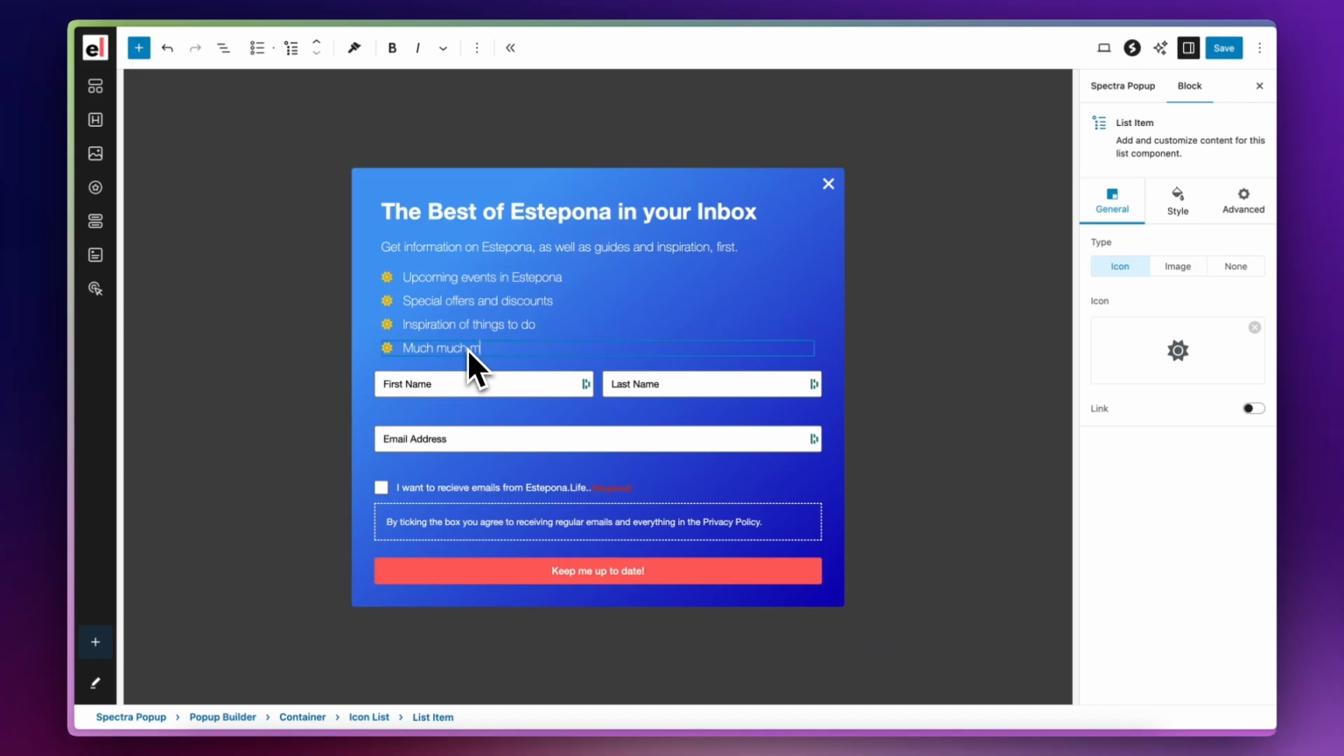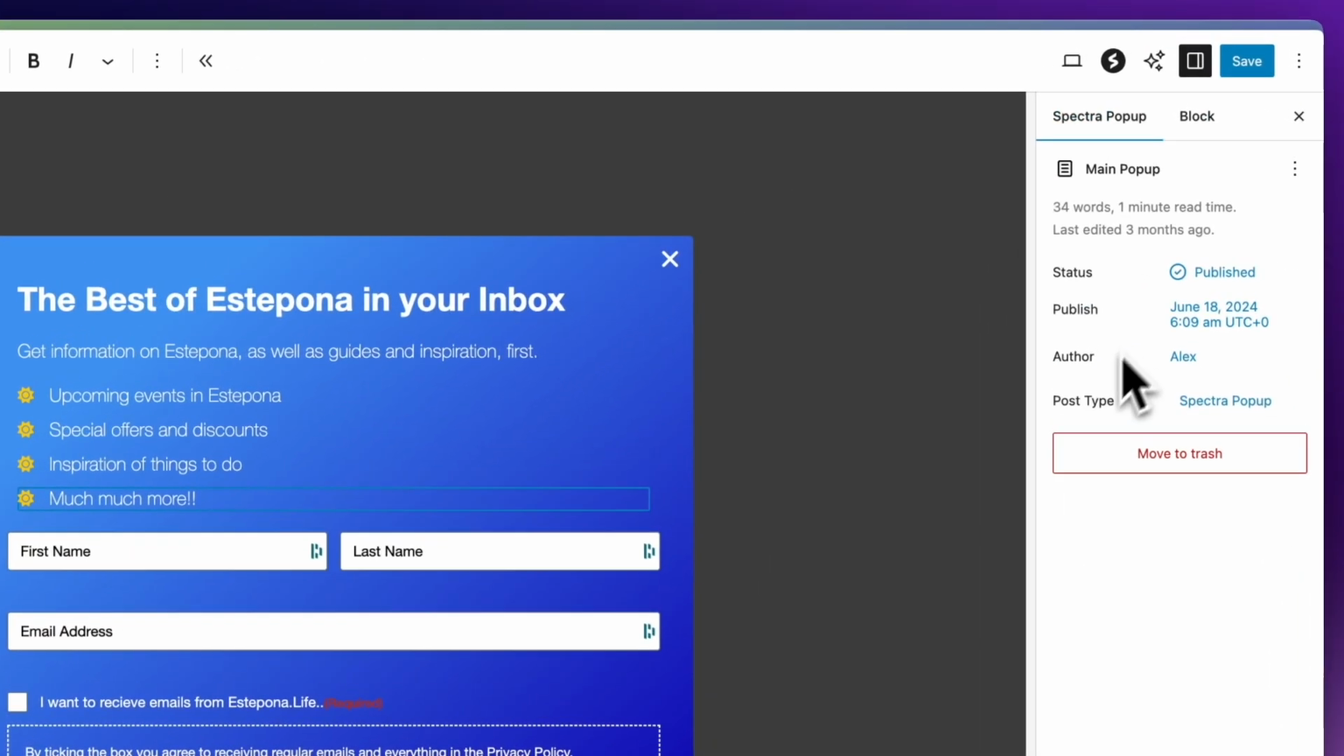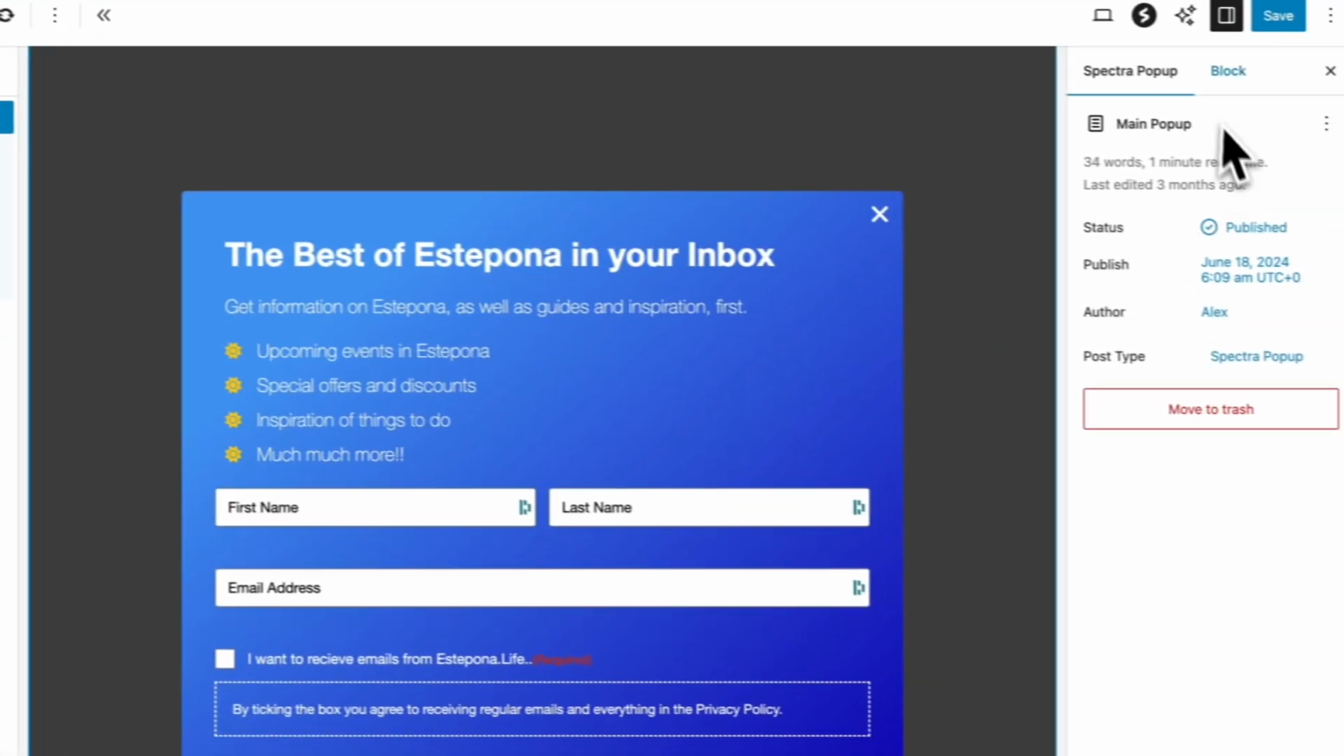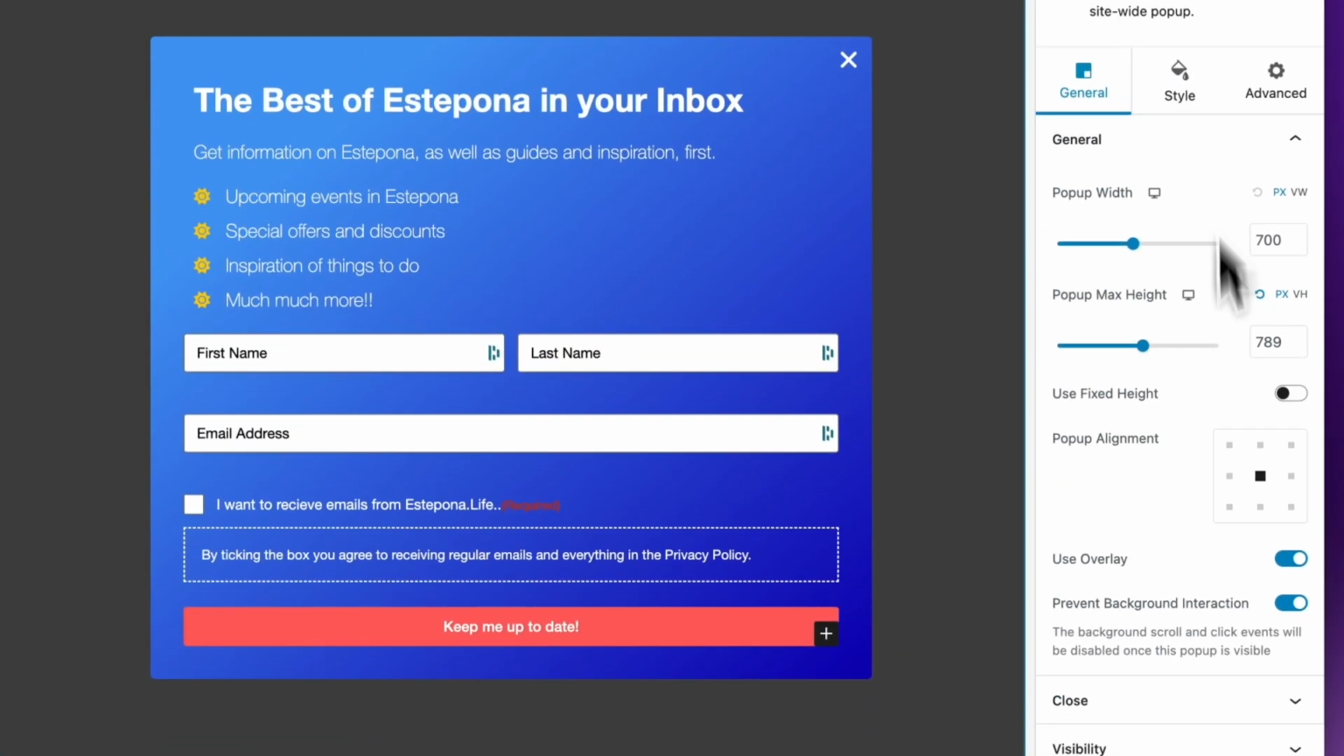Maybe you want to grow your email newsletter. Maybe you want to promote a particular product. This is where a pop-up is absolutely perfect. The pop-up builder that comes with Spectra is really easy to use. It just uses the WordPress block editor, and of course you can use any of the blocks that are included with Spectra to create your pop-up.